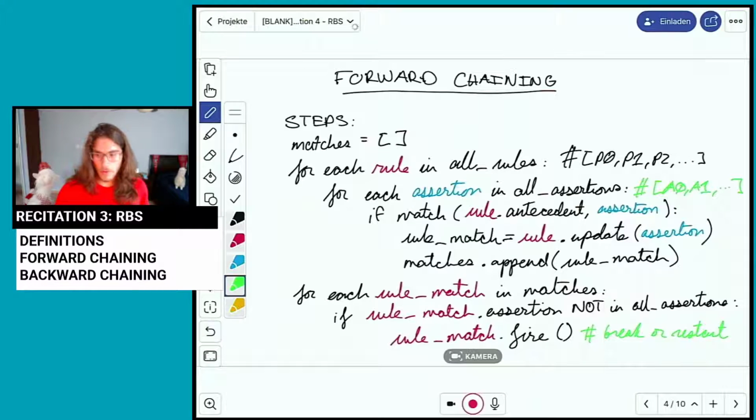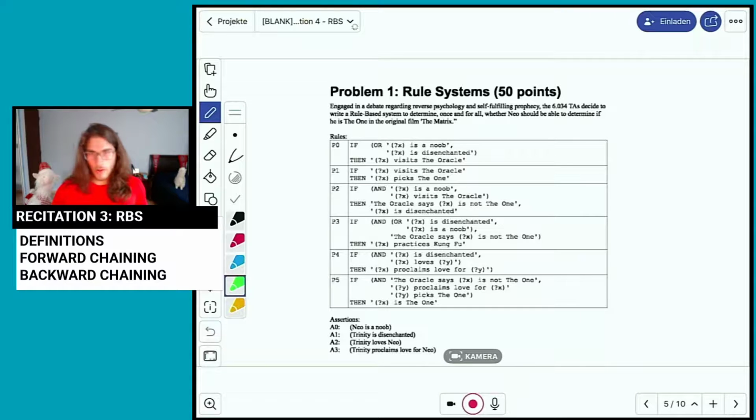In order to put this into practice, we're going to follow the following example. This is an example of a rule-based system based on the Matrix, and we want to find out whether Neo is the one. And we're going to do so by taking these first four assertions, A0 through A3, and P0 through P5, and we're going to do forward chaining using them.